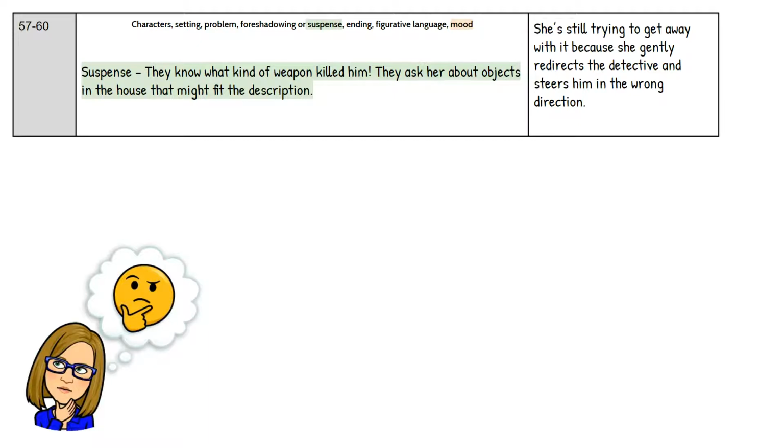But I can infer she's still trying to get away with it because she kind of redirects the detective and steers him in the wrong direction. So when he starts asking about this kind of thing or that kind of thing, she's like, why don't you check the garage? And she knows there's nothing in the garage. I mean, she knows nothing to do with the murder is in the garage. And then he asks, could she get up and look around with them? And she doesn't say no, but she doesn't do it. She just kind of sends them off in a different direction. So that was kind of interesting. And then the mood again is still kind of tense.